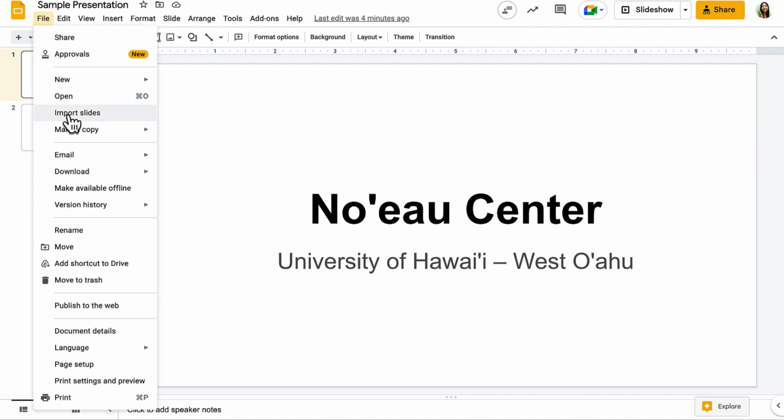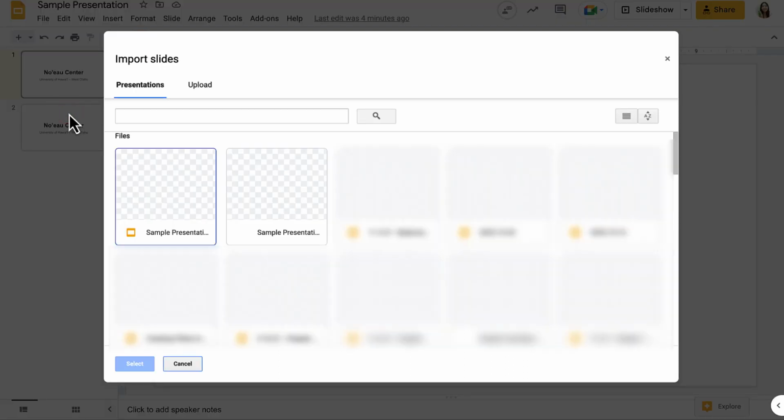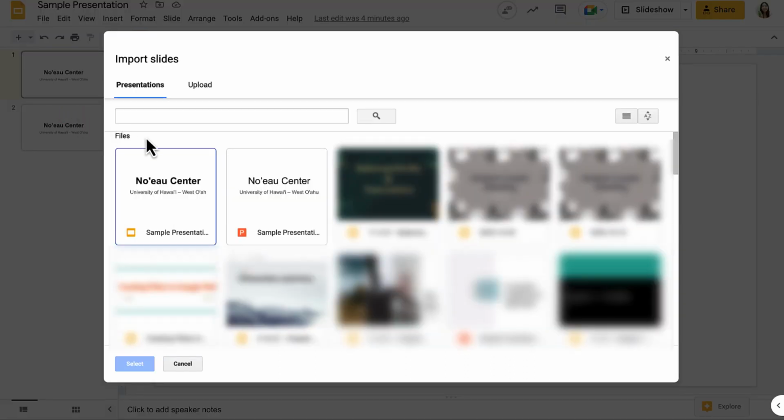The last feature I want to show you is Import Slides. This is where you can import one or more slides from existing presentations within your Google Drive folders. You can easily copy them, or even pictures and talking points if you had group members working on different presentations that you want to interlace together after the fact.